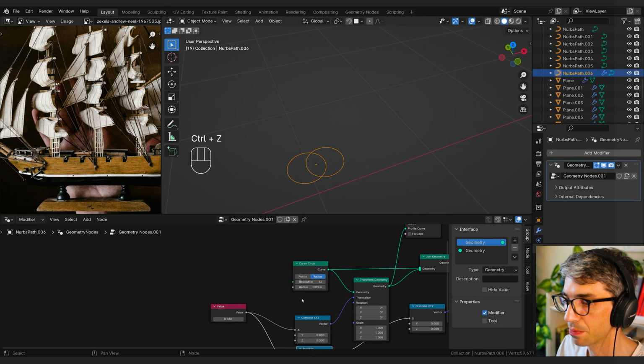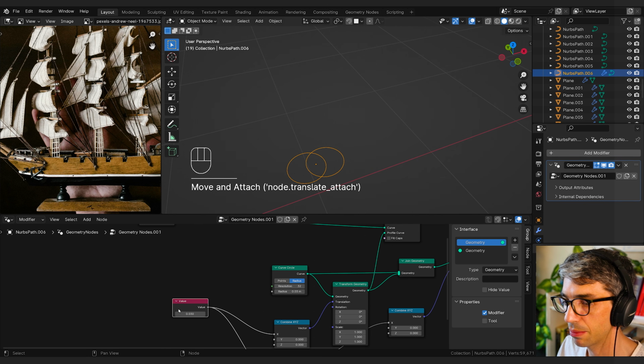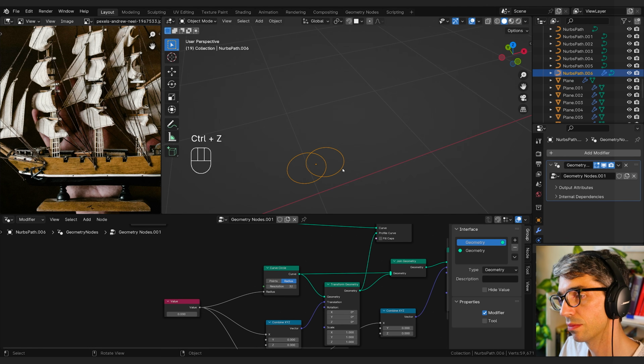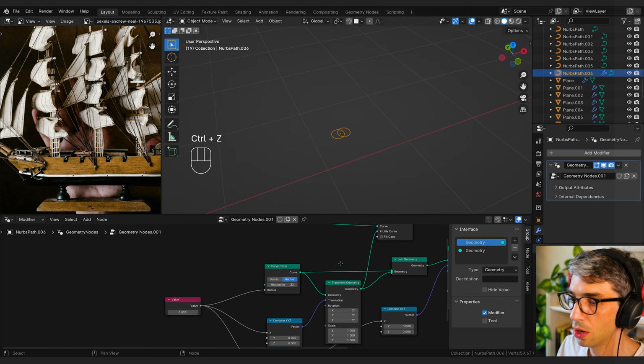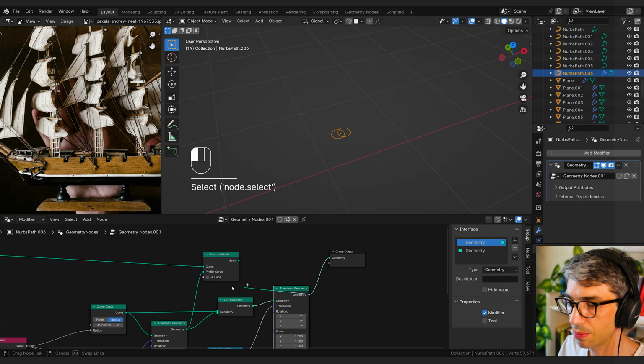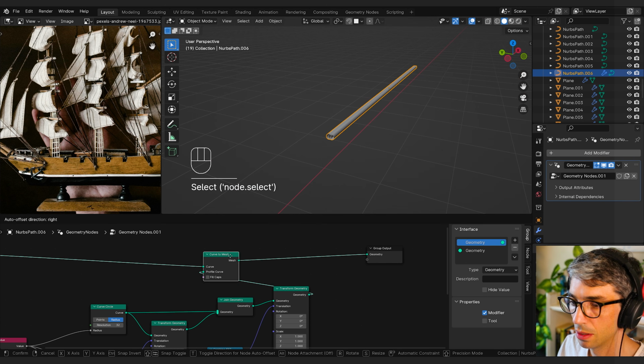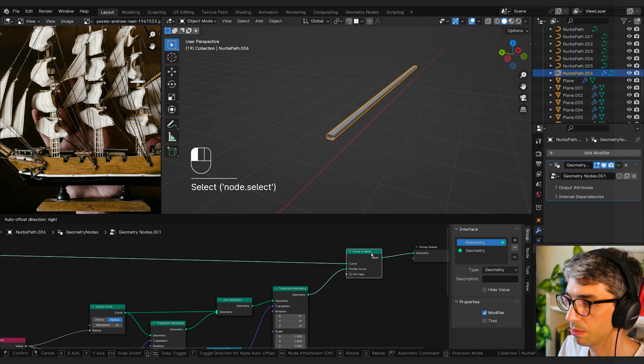So 0.03 is good. We could also use this to dynamically control the radius as well, because you see they match. So I could just plug this into the radius. That way, if this gets bigger, they're going to stay in sync. So that's cool. I think that works. All right, so now we're going to use this as the profile curve. So let's plug that in here and then plug this in here. Okay, so now we've got these two curves side by side. Pull this out over here.